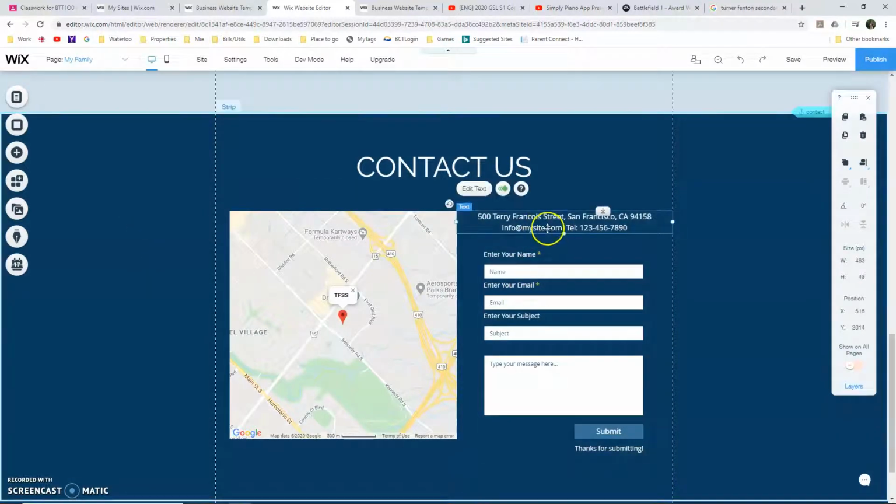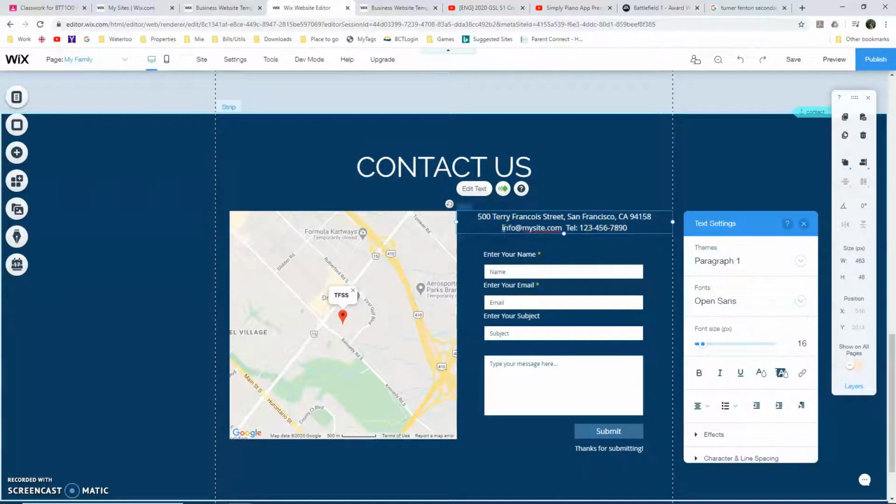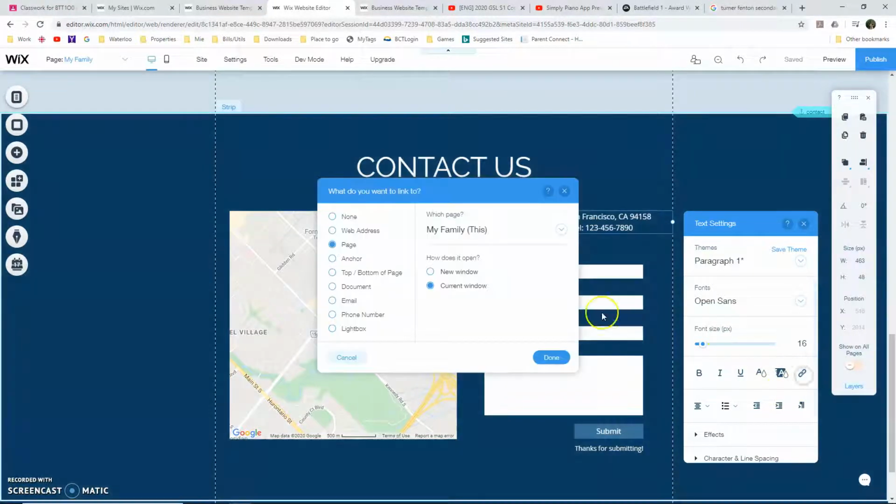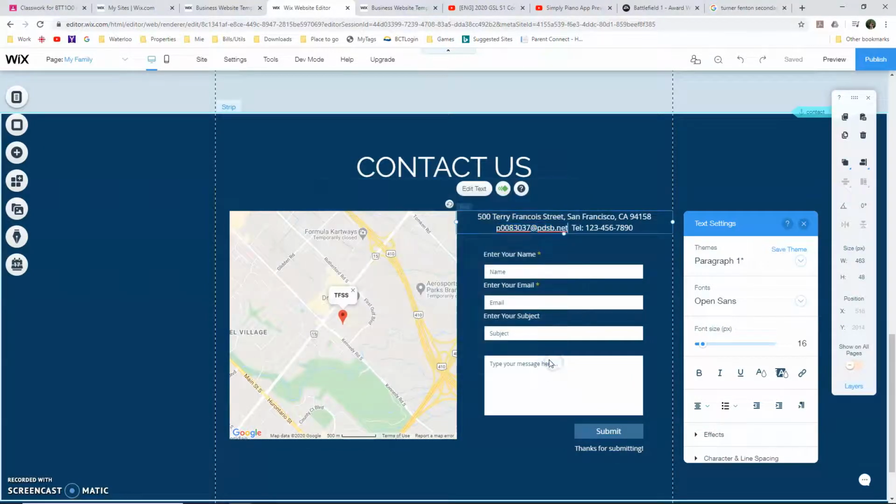Last thing we have to do is put in an email address. So let's do that. p008307@pdsb.net, and we're going to copy this and turn it into an email link. So down here we've got this link, and when we click on that, it allows us to pick an email. What's the email address? Copy and paste, or at least retype. And now we have a working email address.